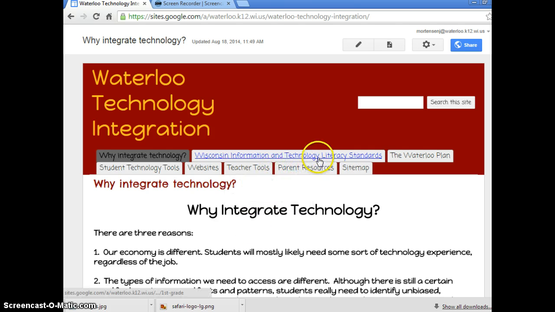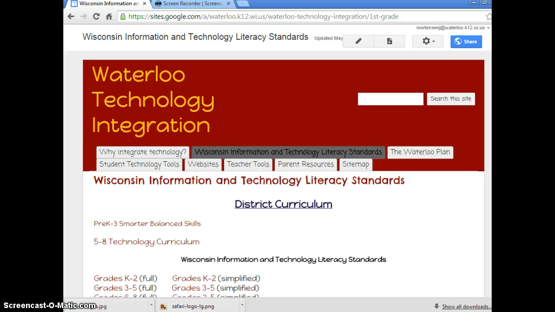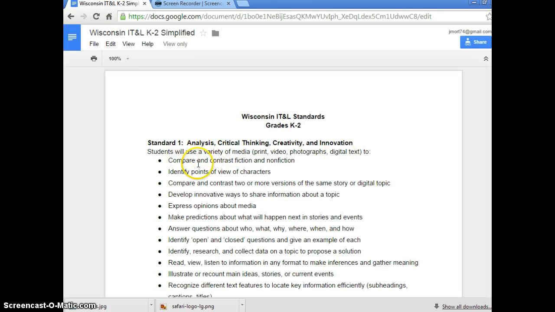Your second tab on here is the Wisconsin Information and Technology Literacy Standards. And there's a lot of things on here that could really be of use to you. First of all, we've got the standards themselves broken out into smaller chunks, so grades K-2, 3-5, this should actually be 6-8, I will fix it, and grades 9-12. If you click on those, it's going to show you the digital literacy standard, and these are Common Core state standards cross-referenced too.